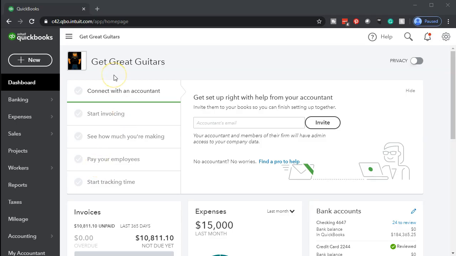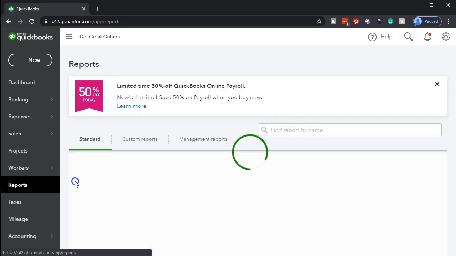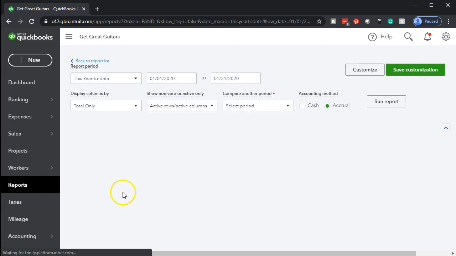Here we are in our Get Great Guitars file. We're going to go down to the reports first. Let's be opening up the reports. Let's try to just open the P&L this time, the profit and loss. See if we can get away with that. Just one report this time.